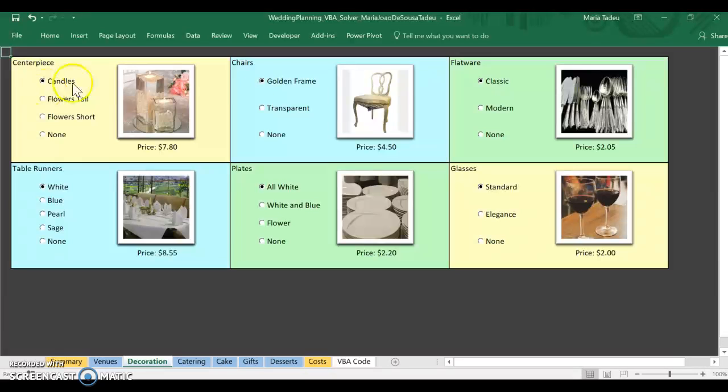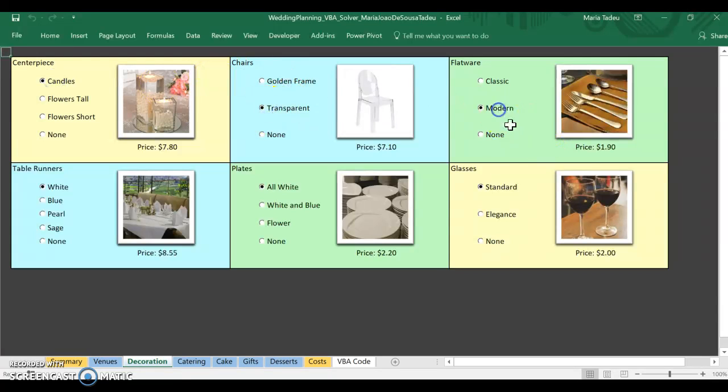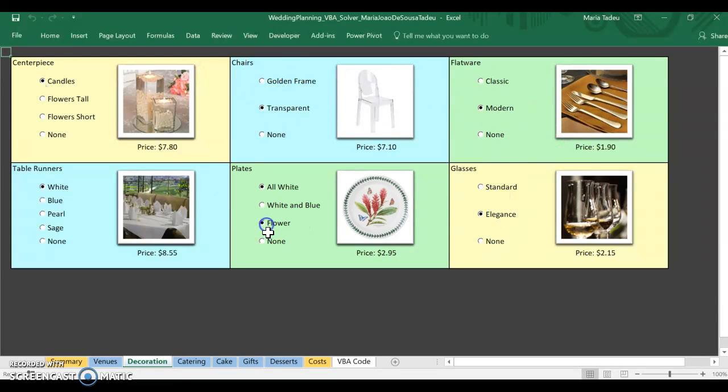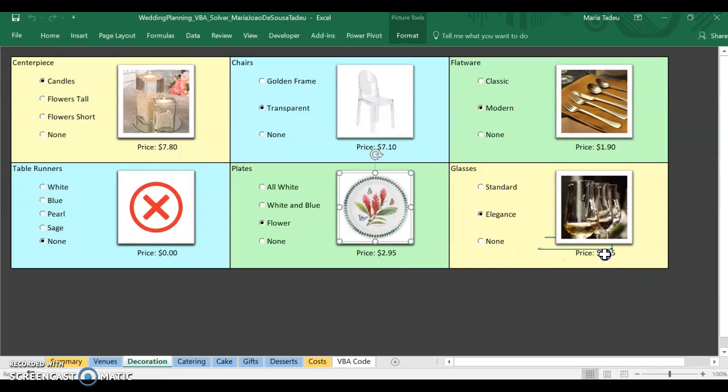As for decoration, we have 6 different categories, each one with different options. As we choose a different option, we can see not only the price changing, but also the image. This is VBA code bringing to front the image that corresponds to each one of these option buttons. Let's select a different combination here. Let's say we don't need table runners. And as you can see, the price for each one is updated here.